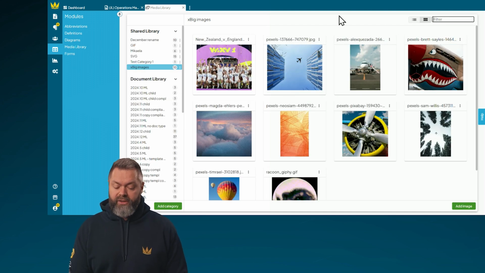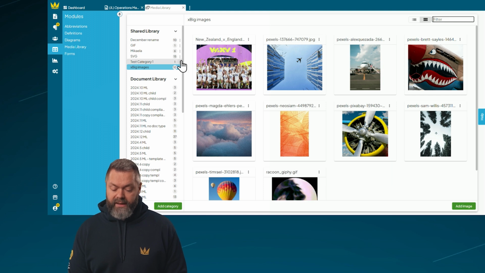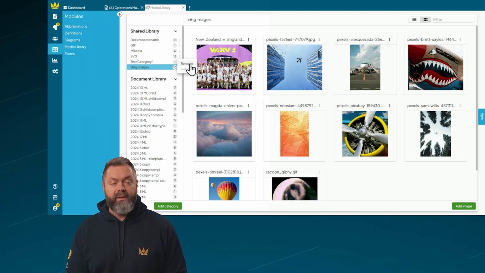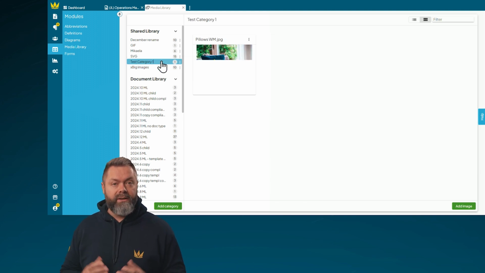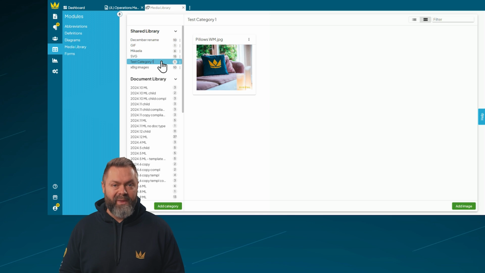Last thing I want to mention in the shared libraries is the little overflow button we have here. From here, we can rename the shared library or this specific category, or we can simply delete it if it is empty. We cannot delete any categories that are not empty because that does not make sense. We need to unshare everything first and ensure that it's not connected to anything.